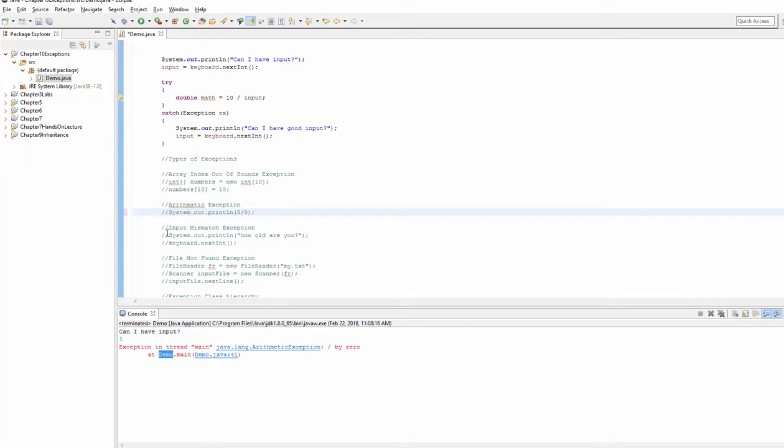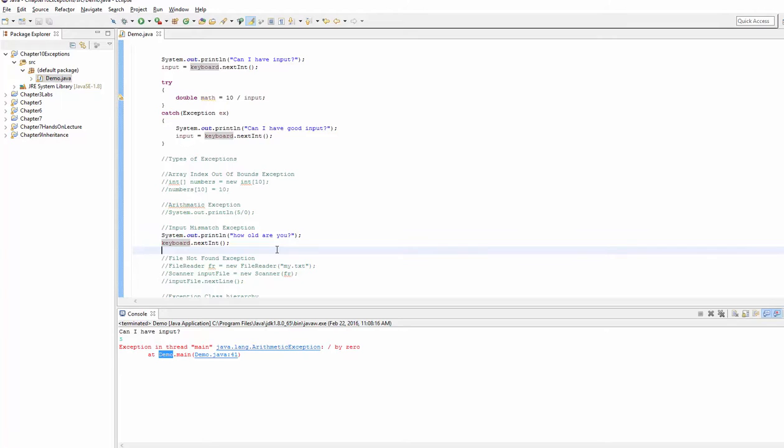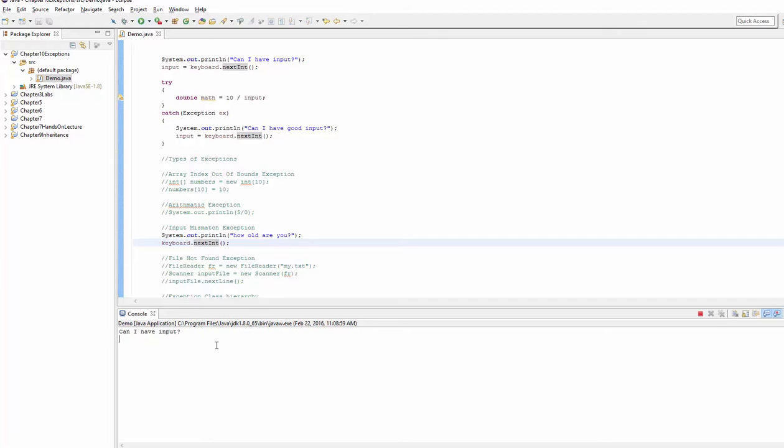Here's another type, input mismatch exception. You've probably seen this before using the scanner quite a bit. I say, how old are you? And it's accepting an integer. Now what would happen if for that input I type in a floating point number, or a number with a decimal? This is my prior example. Now, how old are you? Well, I am 31 and a half years old, 31.5.